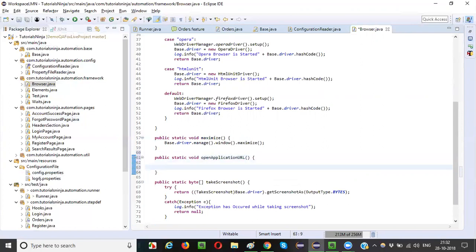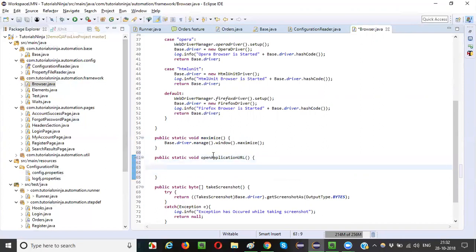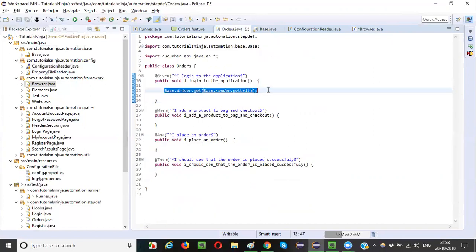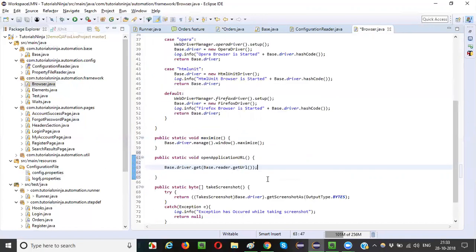Just a reusable method I am creating, guys, instead of writing that code every time. If ever I want to open the application at any point of time, I can call this method. I'm just implementing this method at the framework level. Okay. So here I will simply do one thing. I will go to the orders.java and I will cut this line from here and paste into this open application.